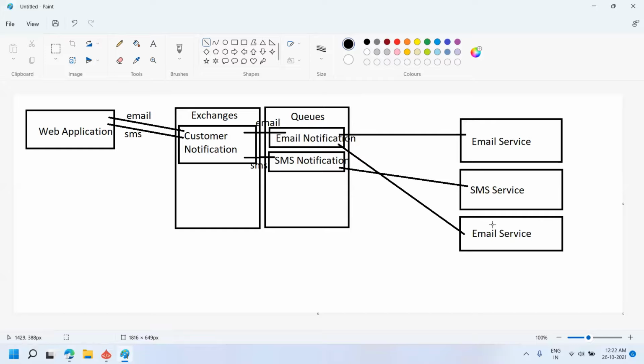In that way, we can separate the work and, as we said, reduce the load on the server. So in this way we can deploy as many services as we need and connect them to the same queue, and the messages arriving in the queue will be distributed accordingly.